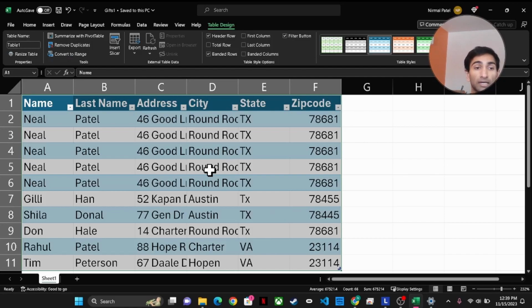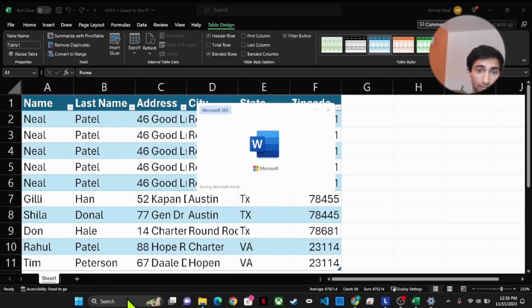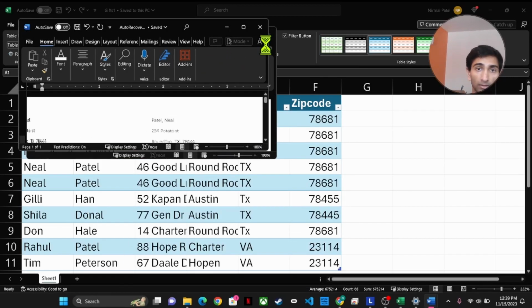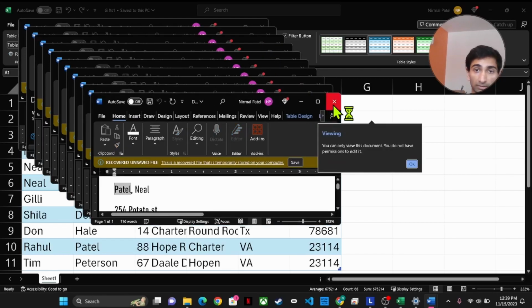After you've created your address book with Excel, now we're going to go to a Word document. Search Word, enter.